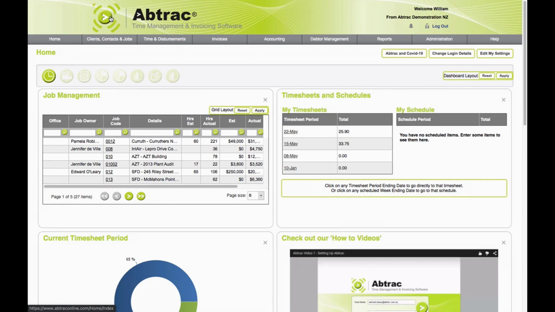In this tutorial I'm going to show you the different timesheet views available in Abtrac and how you can adjust those timesheet views to suit the way you prefer to enter your time. The quickest way to get to any timesheet within Abtrac is from your home screen on the dashboard.